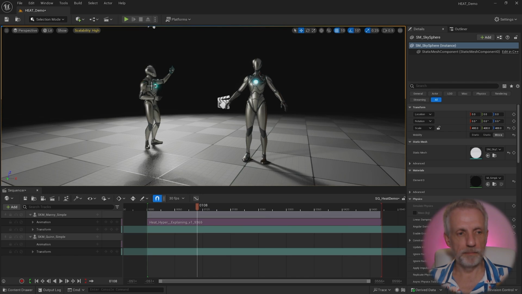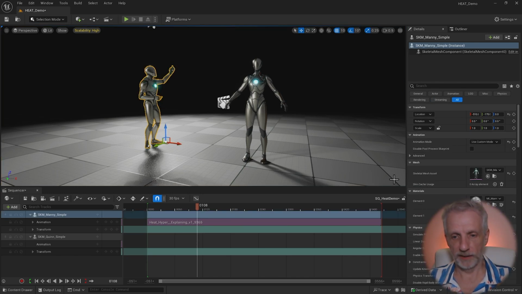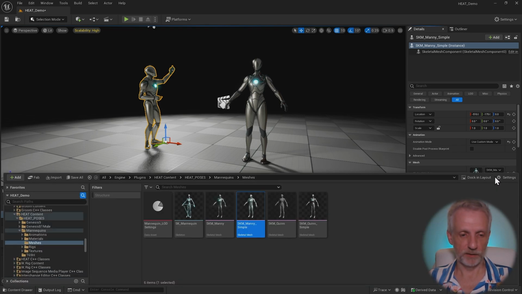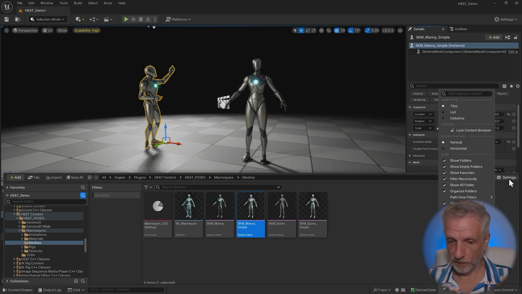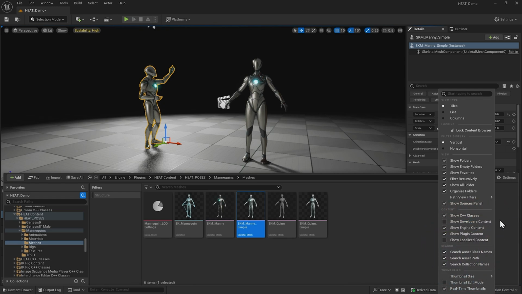Let's select the mannequin that we know works and have a quick look at where that actually is. Skeletal Mesh Asset, if you hover over that, it'll tell you it's in Heat Poses Mannequins Meshes. Or just click that little content browser icon and it'll open in the Content Browser. You'll see that it's down here. Actually, this only shows up when under settings you have Show Engine and Plugin Content enabled. These two things need to be ticked for the Content Browser to show you this, because this skeleton actually comes with the Heat plugin.